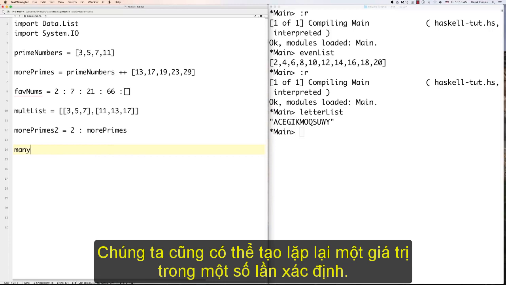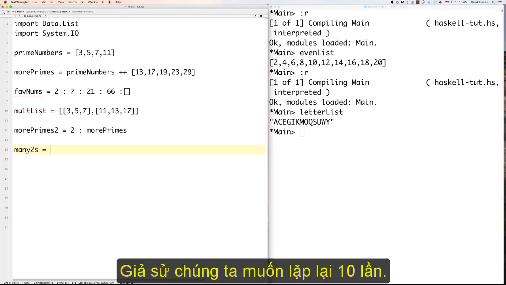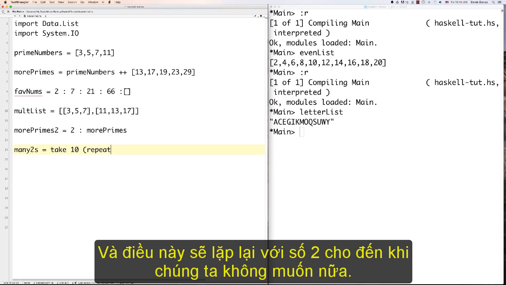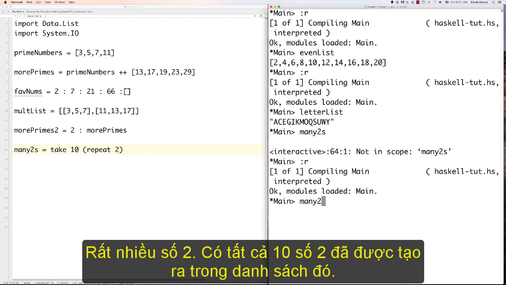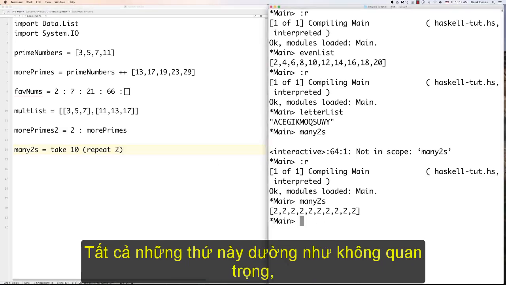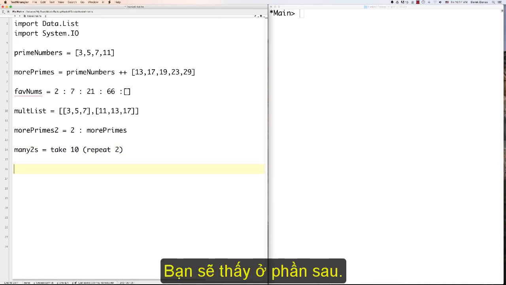We also would be able to come in here and repeat a value a defined number of times. So let's say we want to go many 2s, and let's just say we want the first 10 values. And this is just going to repeat 2 forever and ever until we tell it we don't want any more. So many 2s, like that. Many 2s, and there you can see, it generated 10 2s for us in that list. All this stuff doesn't seem important, but it will be important whenever we're trying to work with all kinds of ridiculously awesome functions like you're going to see later on.